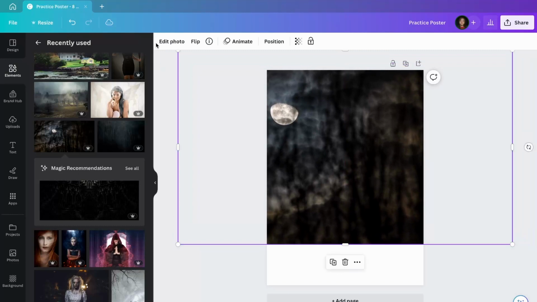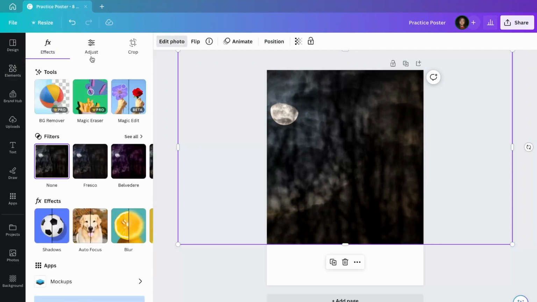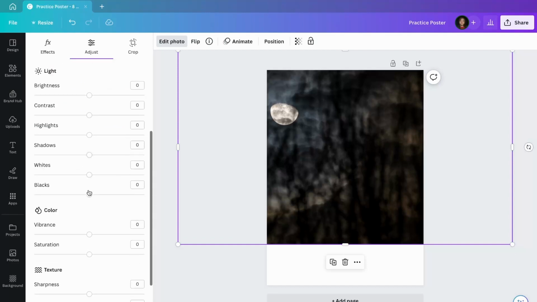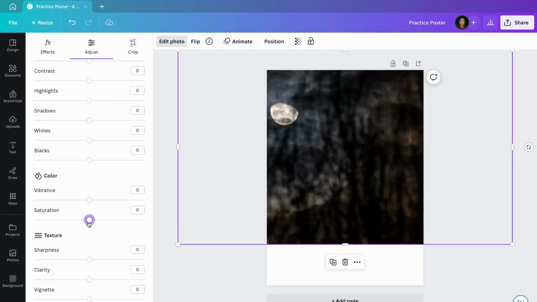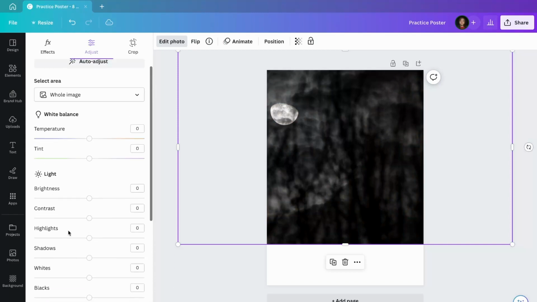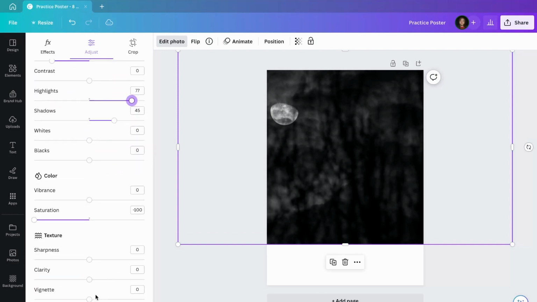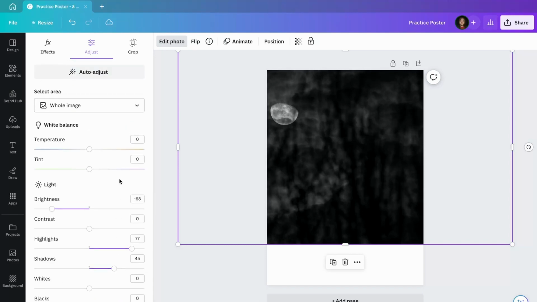And to edit the photo, we click on the edit option, and as you can see, when we go to adjust, we have the option to select either the whole image to edit, or we can select the foreground or the background. Now for me, since we're doing a black and white poster, the first thing we're going to do is desaturate it entirely, and then tone down the brightness of this photo, and then turn up the shadows and highlights in order to make sure that the moon has that extra glow. And then the vignettes, which basically just darkens the background, so again, the moon is able to stand out.